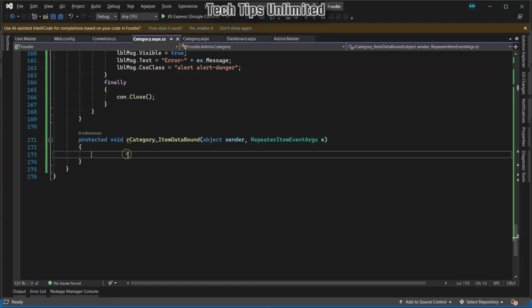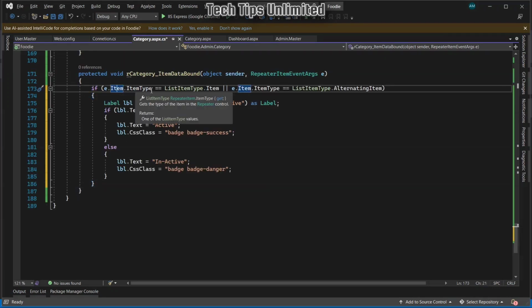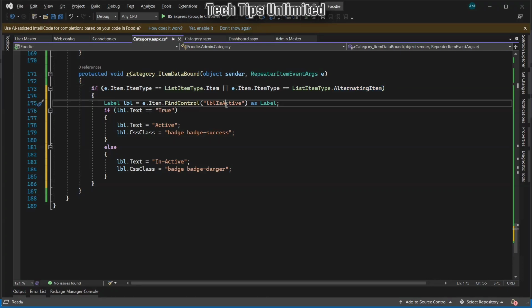Okay, so what will the code be here? First we have taken the if condition. Here the first check is whether the item type is a list type item or an alternating item. If it is any of these, then it will come inside this if block, and first it will find the label control with the id name as lbl is active. Then it will find the text, the value contained in it, that is true or false.